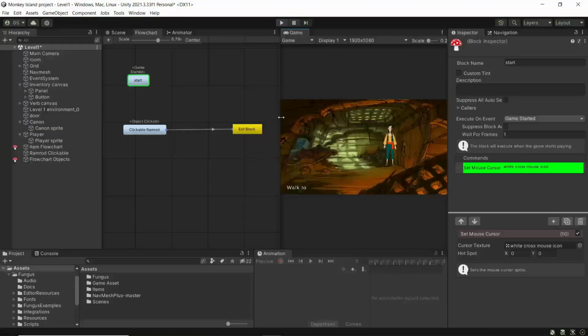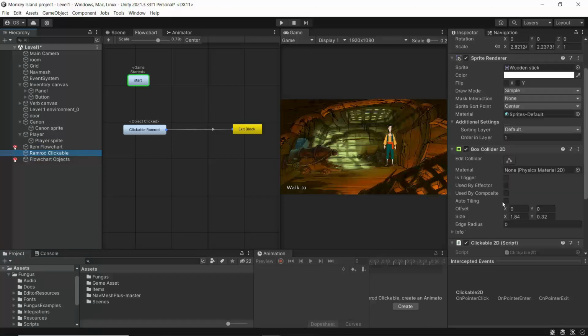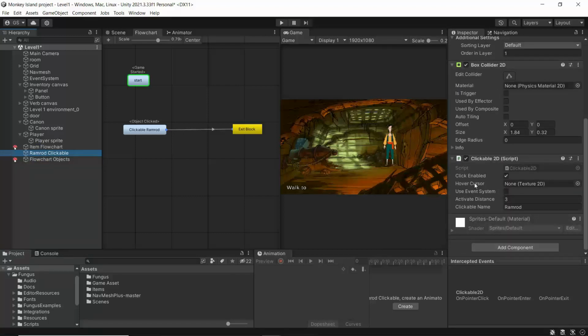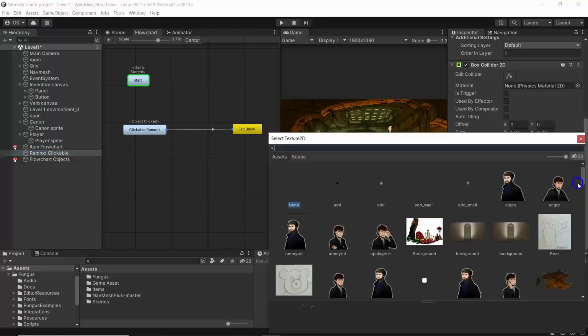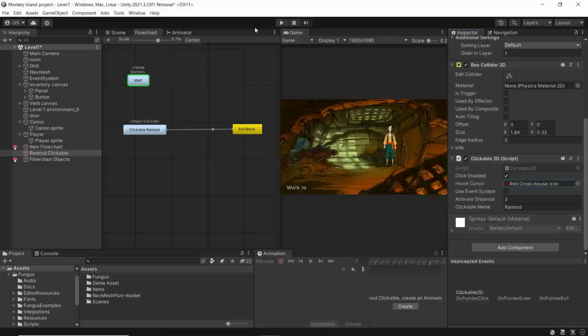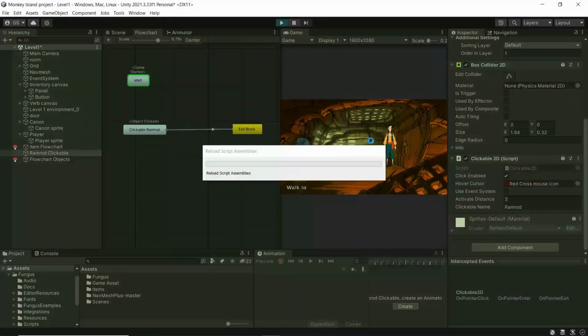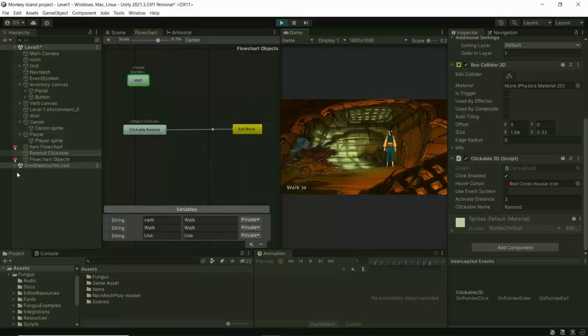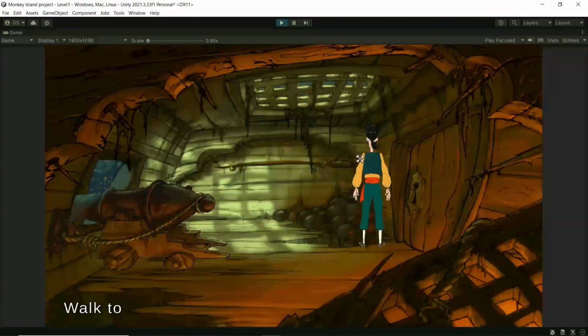So now for the objects, here we have the root clickable objects. Here we have a hover cursor. We can use the red cross mouse icon. So now if I bring our mouse on top of that, you will see that this object has this red mouse icon. You see, as long as we are there, in the Box Collider we have that, and when going down we don't have that.